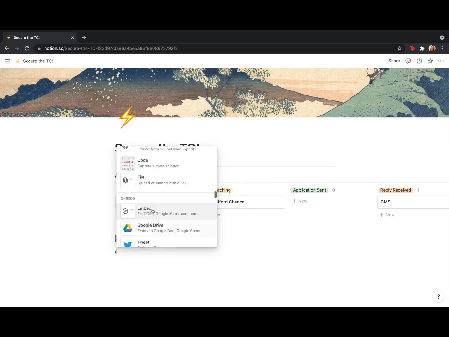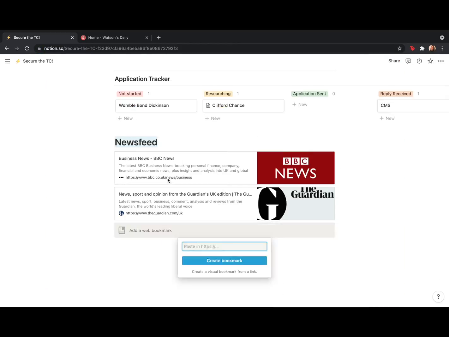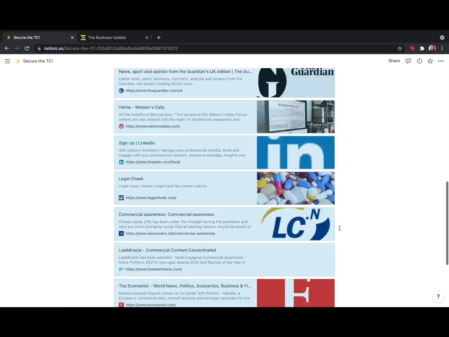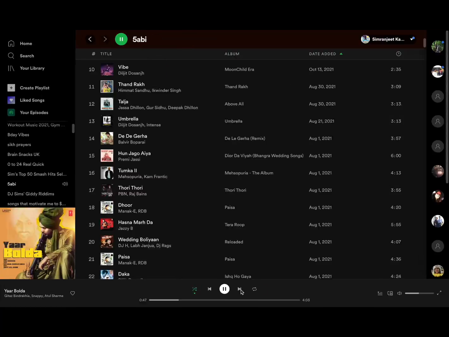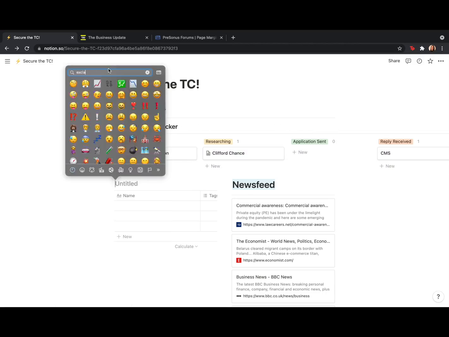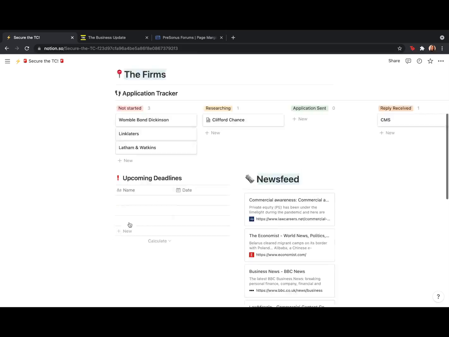And then I thought what I would do next is I would create a news feed, so you can see me going through all the different commercial awareness pages that I usually go and check here and there as well. I then created a table for upcoming deadlines, which I thought might be really useful as well.